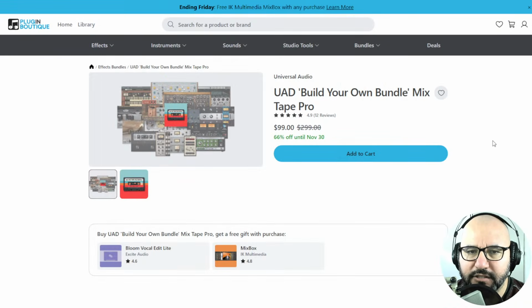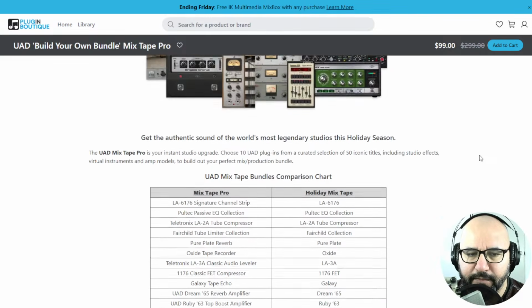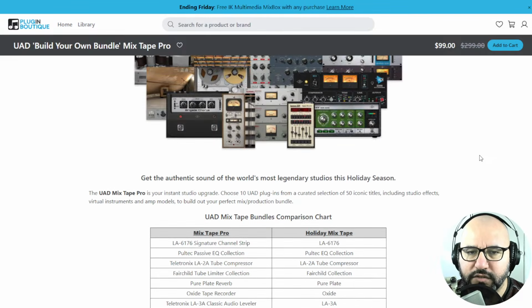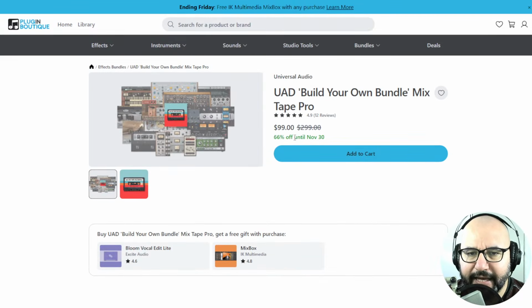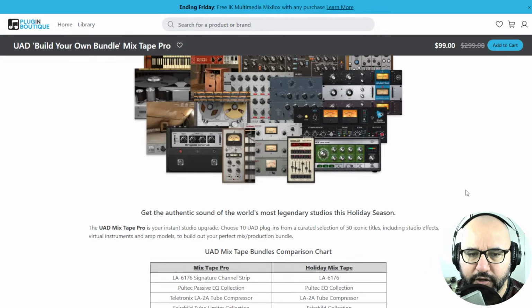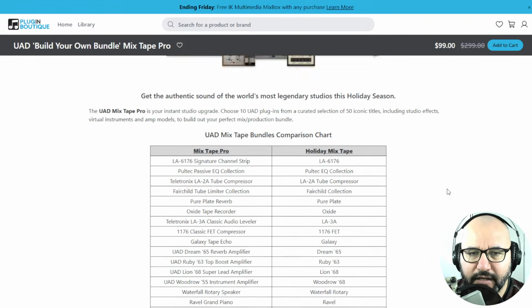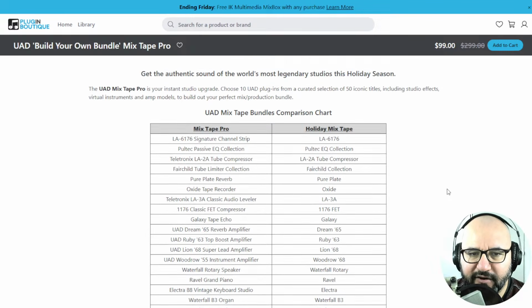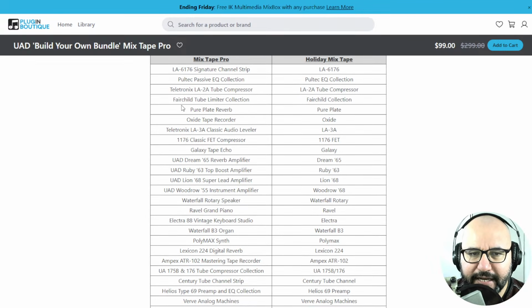And moving on to the deals, we have a huge deal by Universal Audio. Out of 50 plugins, you can choose 10 of them for $99. So $10 a piece, right? This is Build Your Own Bundle Mixtape Pro by Universal Audio. And look at the whole set of plugins that we have here to choose from. We can select 10, alright? So this is the Mixtape Pro.